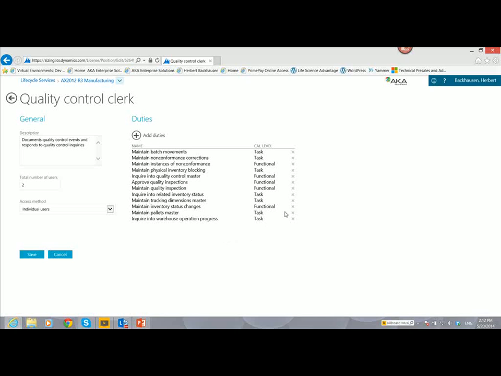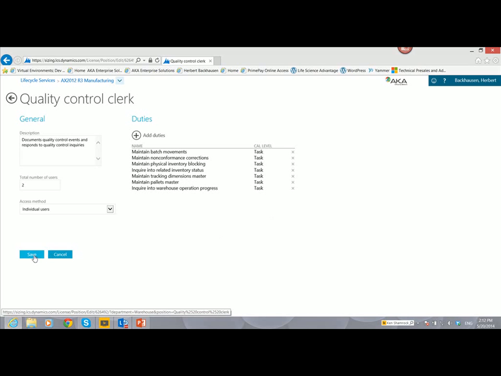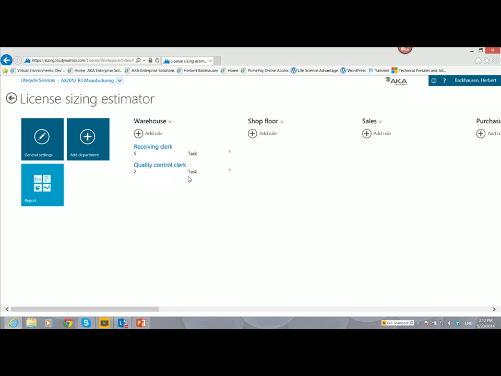Well, you could say, okay, these 2 quality control clerks actually don't maintain instances of non-conformance, or inquire into quality control master, or approve quality inspections, or maintain quality inspections, or maintain inventory status changes. If I save this now, see, now the quality control clerk is deemed a task user.